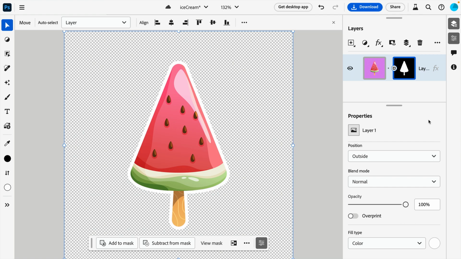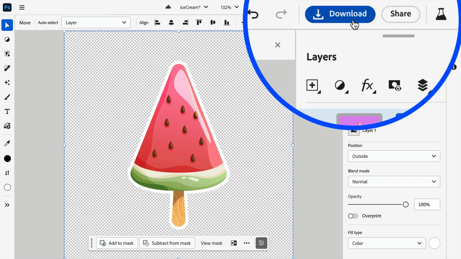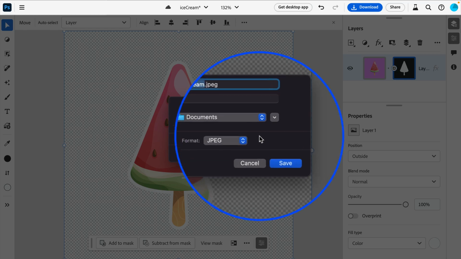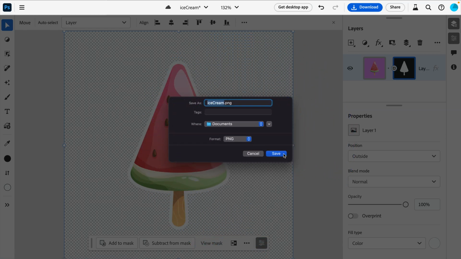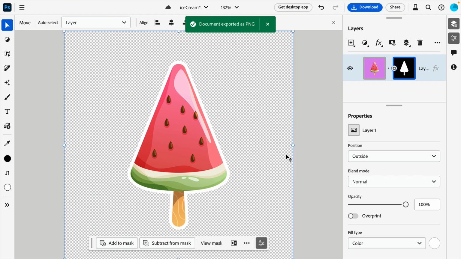With our sticker looking great, it can now be downloaded to your computer. And to keep the transparent background intact, you'll want to save it out as a PNG. And that's a look at creating a sticker cutout using Photoshop on the web.